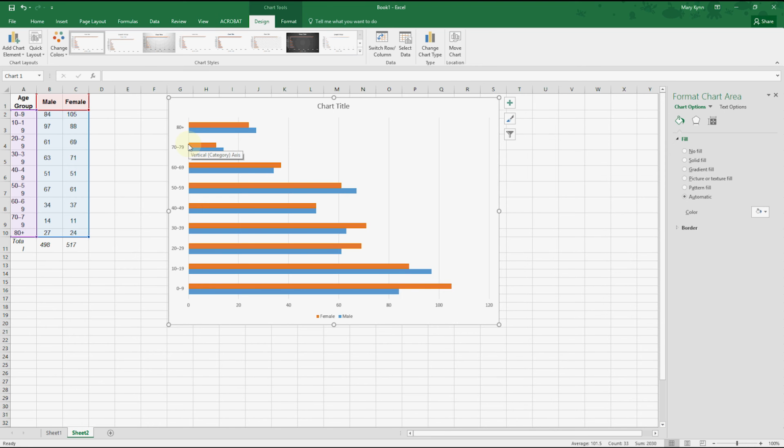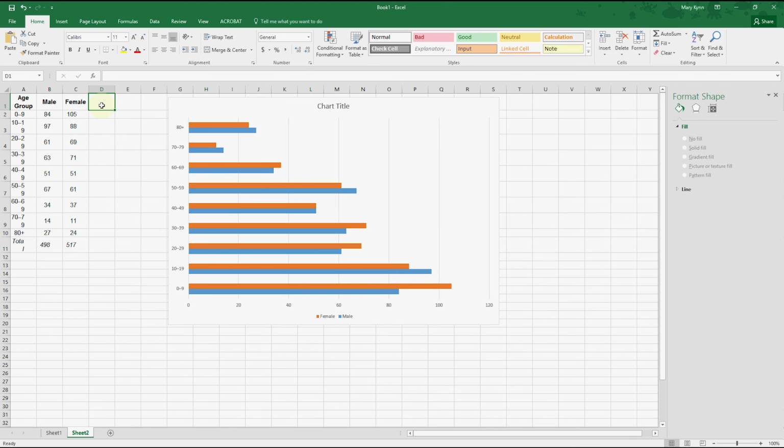Now in order to make it reverse one of the axes, what we actually need to do is reverse some of the data first. So if we create a new column, and we'll call it female as well, and we want it to be the same as the previous column except that we want it to be negative so that it goes in the other direction.